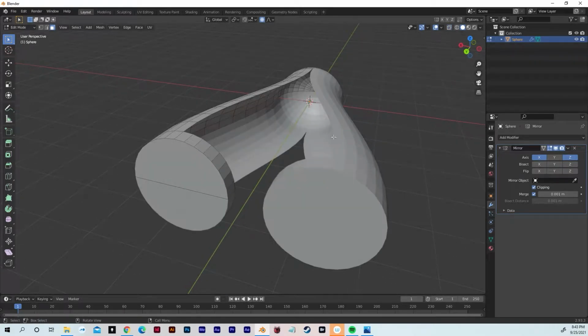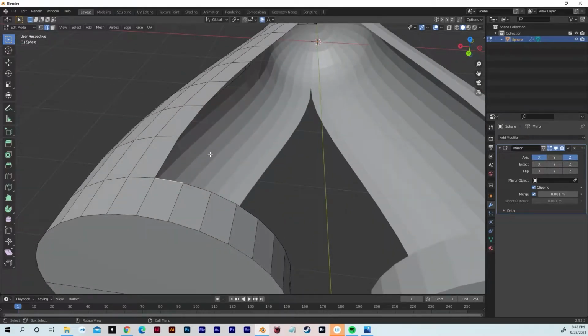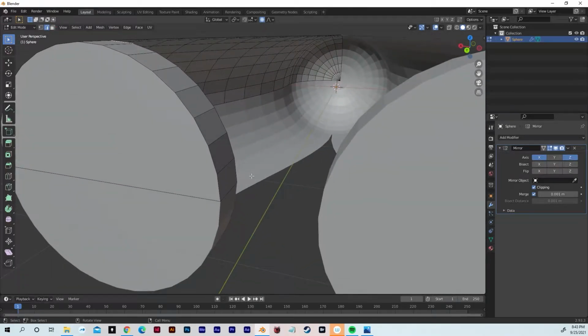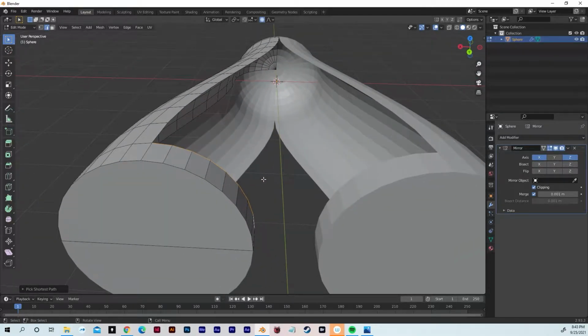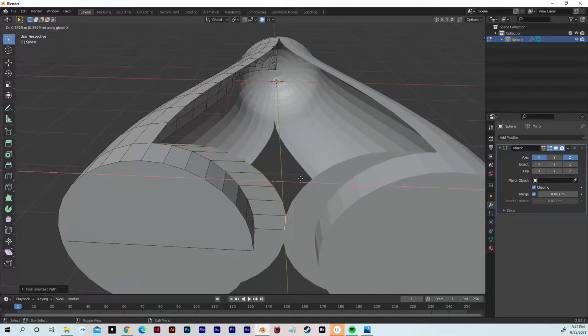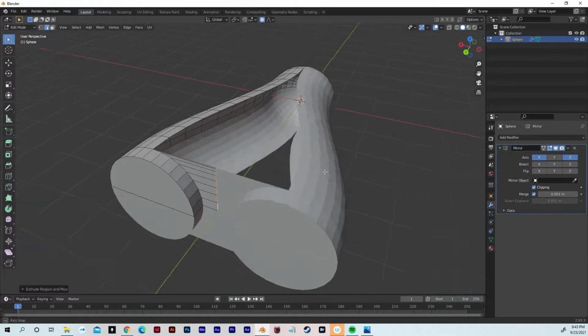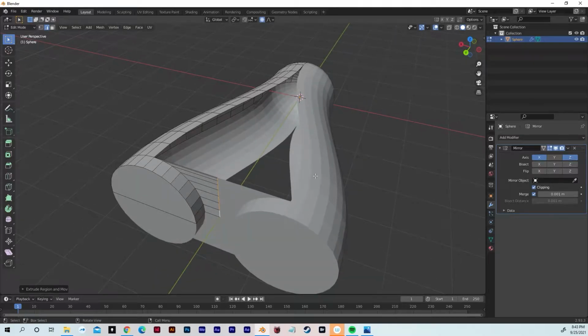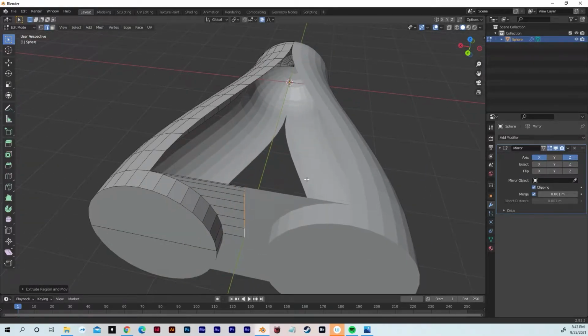Actually, let's turn off X-ray mode. Hit 2 to go to edges mode. Select this top edge right here. And then Control and Shift, select this edge right here. And now we're going to hit E to extrude along the X-axis by hitting X. As you can see right here, we're kind of closing up some stuff.